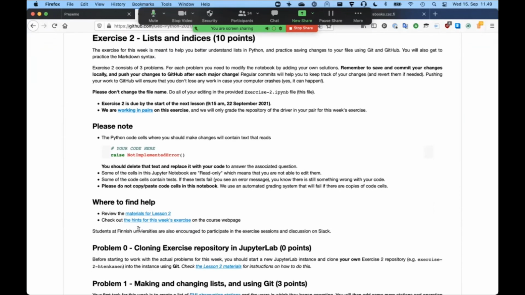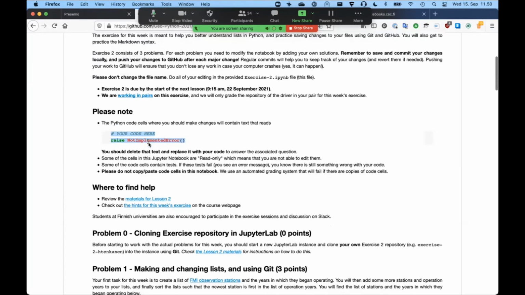One thing to note here in this notebook is you're going to encounter cells that say something like this. It says your code here, and then there's this raise not implemented error. This should be deleted when you make modifications to the code. This not implemented error is basically just a way to show that you have not yet worked on one of the cells, but you should delete this and replace it with your code when you're working on the exercise. So just be aware of that. It's in the very top of the notebook as a note there to remind you.